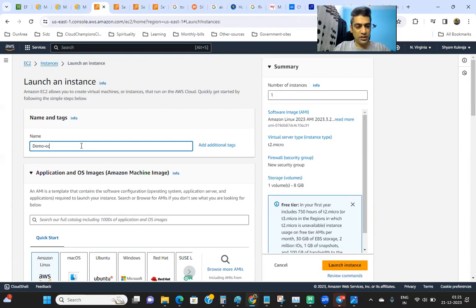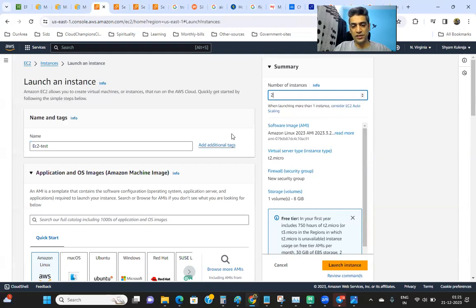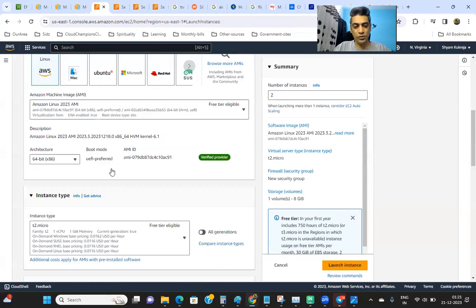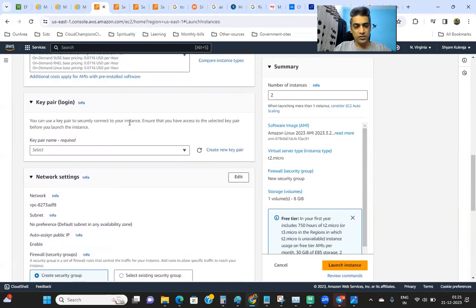Yeah, let's call it EC2, it's already there. So let's just call it EC2. We'll call this EC2 test. And instead of one instance, let's keep it two so that it will create two instances in a single shot. I'll go with the default thing.